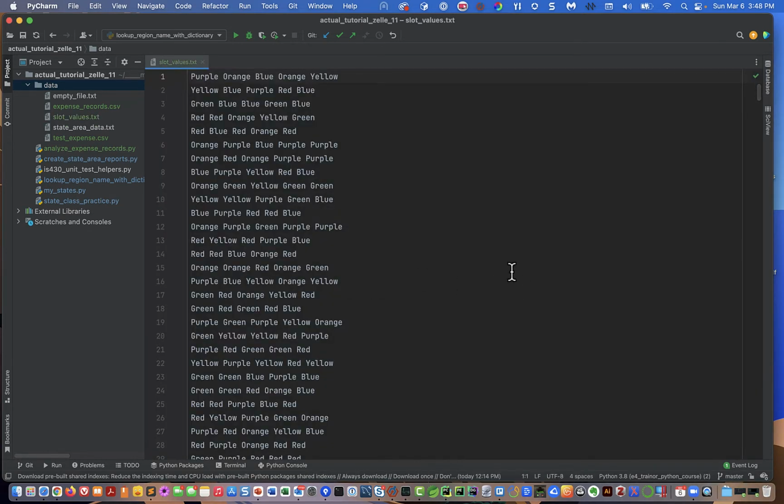And as you remember, there are five color values on each line. It's meant to be like a slot machine, and we're looking for a certain amount of matching, right? But we're not using that this time. We're just trying to analyze the values that are here.